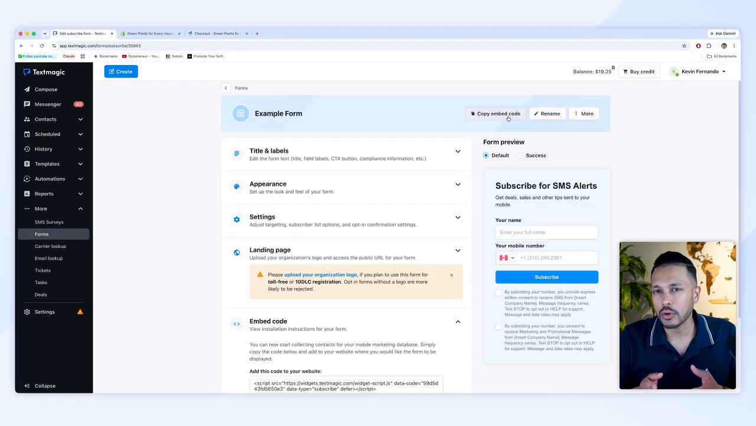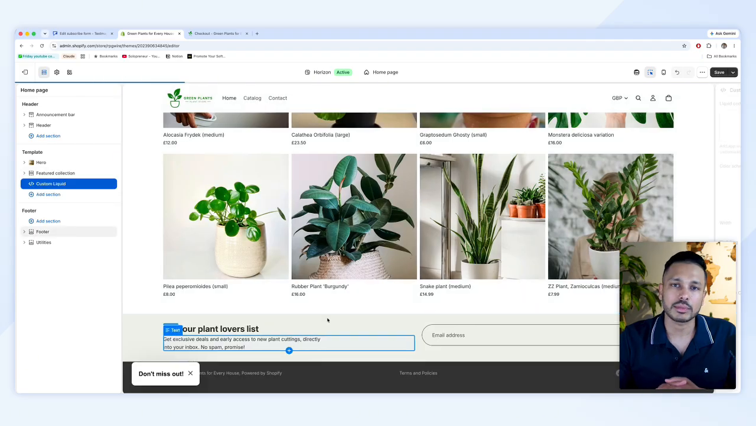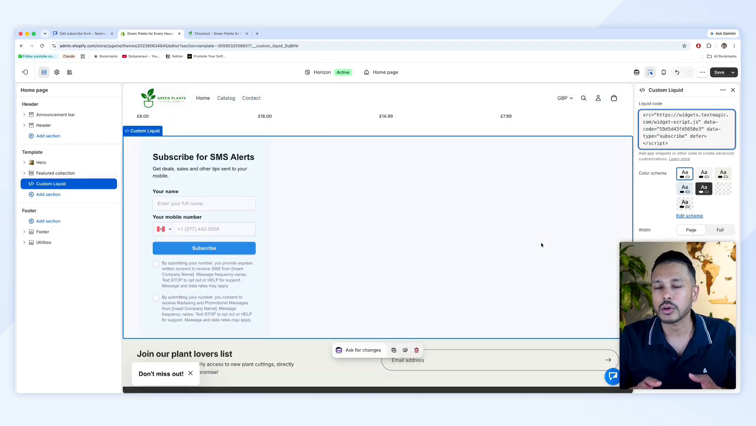For customers not going through checkout, like people browsing your store, Textmagic's free subscribe forms let you collect opt-ins anywhere on your site, a product page, your footer, or a dedicated landing page. Those subscribers are added straight to your Textmagic contact lists.